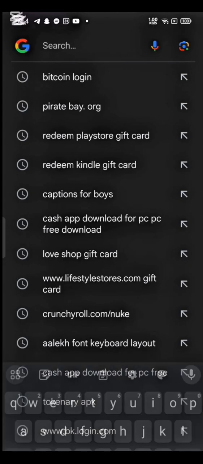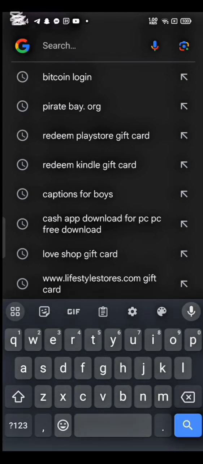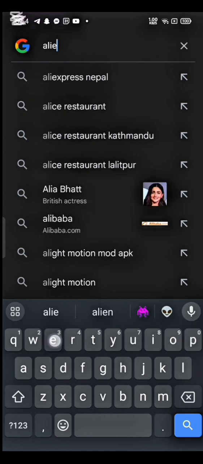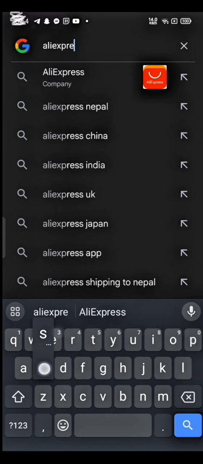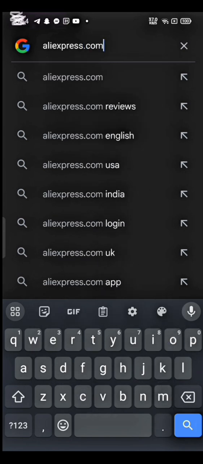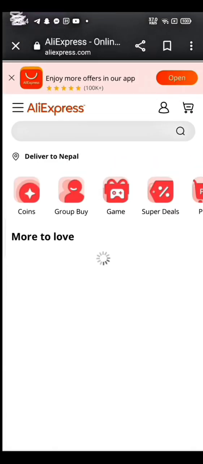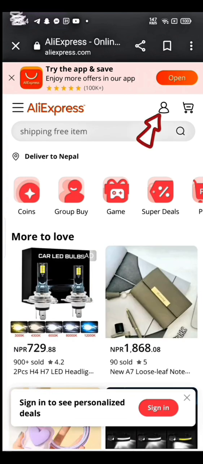credentials. There's another way you can sign into your AliExpress account, and that is through your web browser. To log into your AliExpress account, just go ahead and open any web browser of your preference. In the search box at the top, type in aliexpress.com and make a search. The official page of AliExpress will appear on the screen.